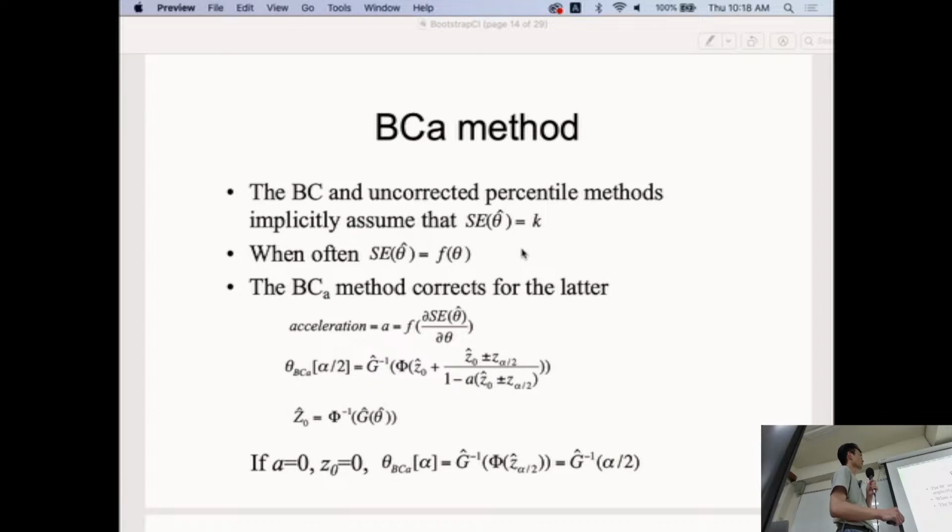The correction is made by calculating the coefficient A. A is the acceleration coefficient. How do you calculate it? Actually, it is dSE d theta. Of course, you ask, how do you do that? I will explain next. I will show the formula, but I will not explain the mathematics of how you do that.